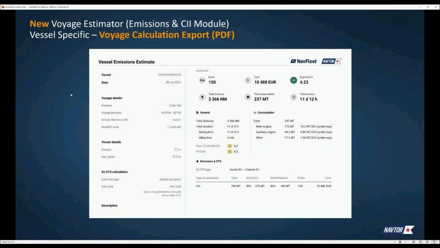So for the voyage calculator, we also have an export function. So here you can export this and also use this in, say, reclaiming cost up front prior to start of the voyage, if that is how you have implemented EU ETS within your commercial setup.